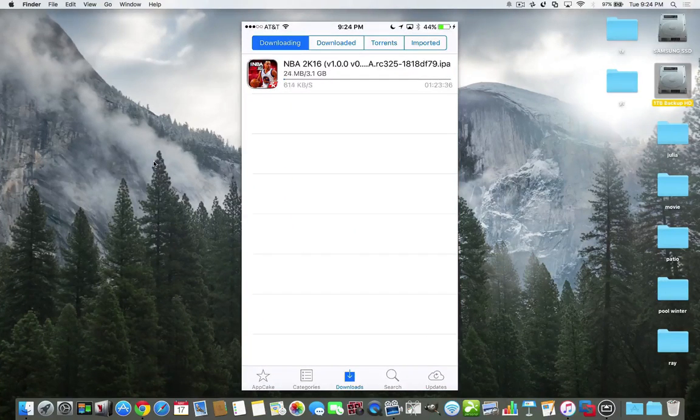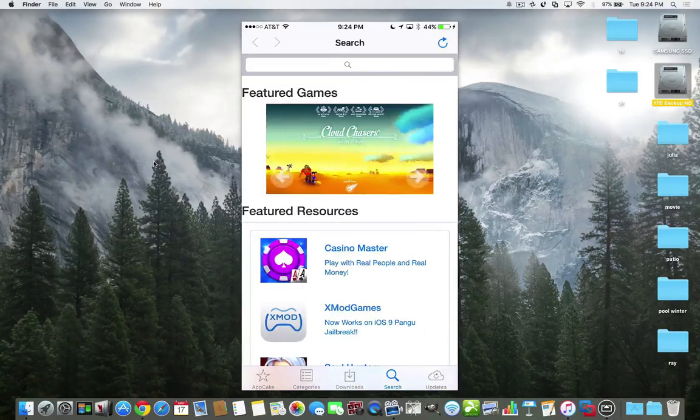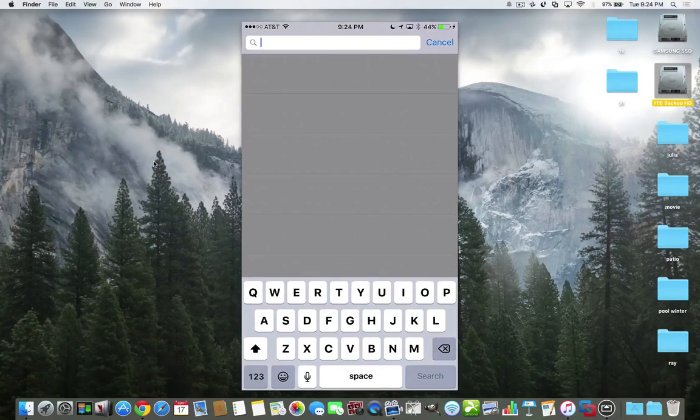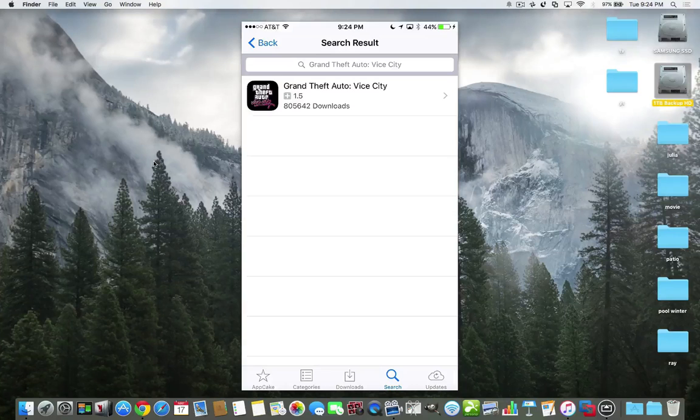Once you come back, it's still there and it's still downloading. So that's nice that it works that way. So let's now search something that's a little bit faster. I know when I downloaded GTA Vice City originally, it was much quicker because the size of the download was much smaller.